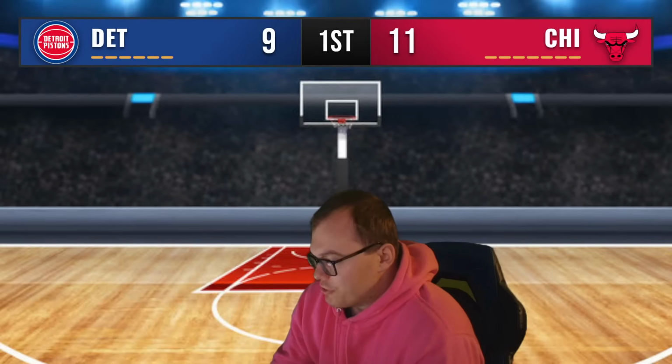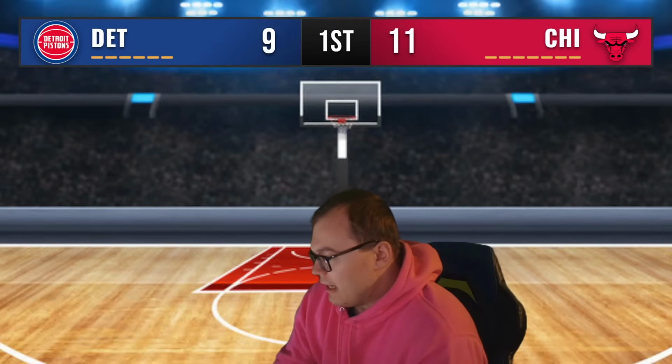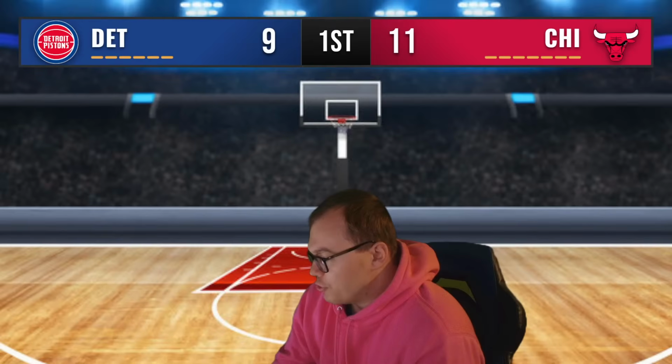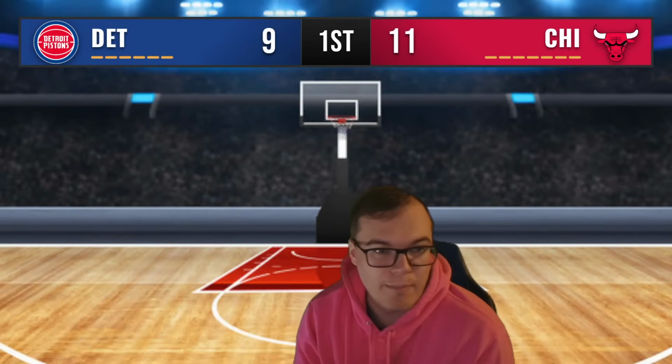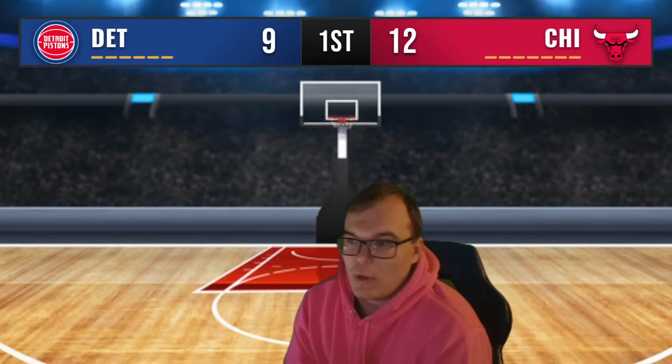Yeah, Duncan Robinson's going to get called for the shooting foul, so Giddey and Buzelis trying to lead the charge here for the Chicago Bulls. Buzelis ends up making the first free throw, 9-12 basketball game.